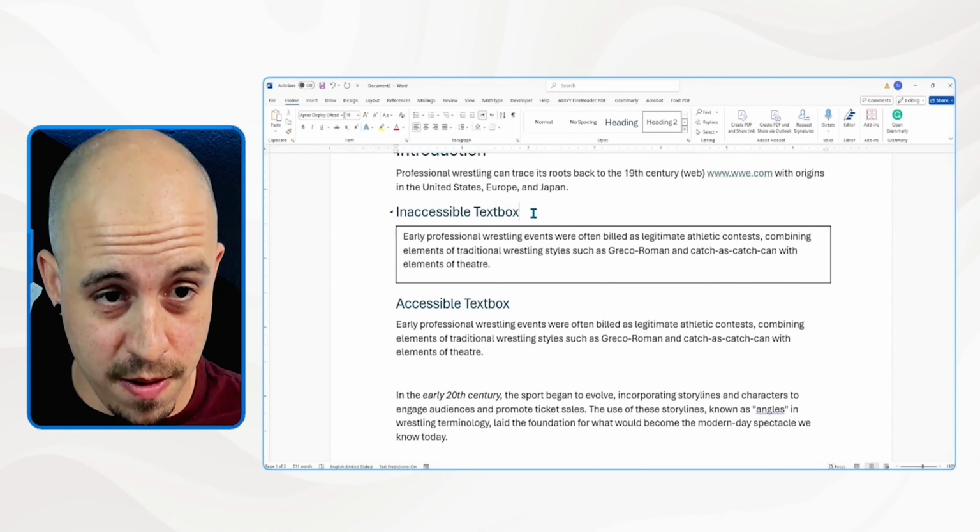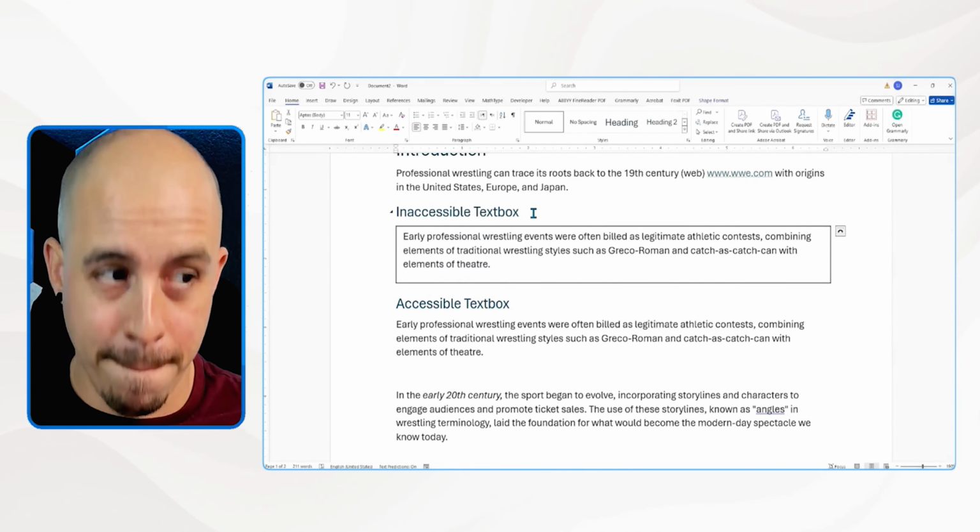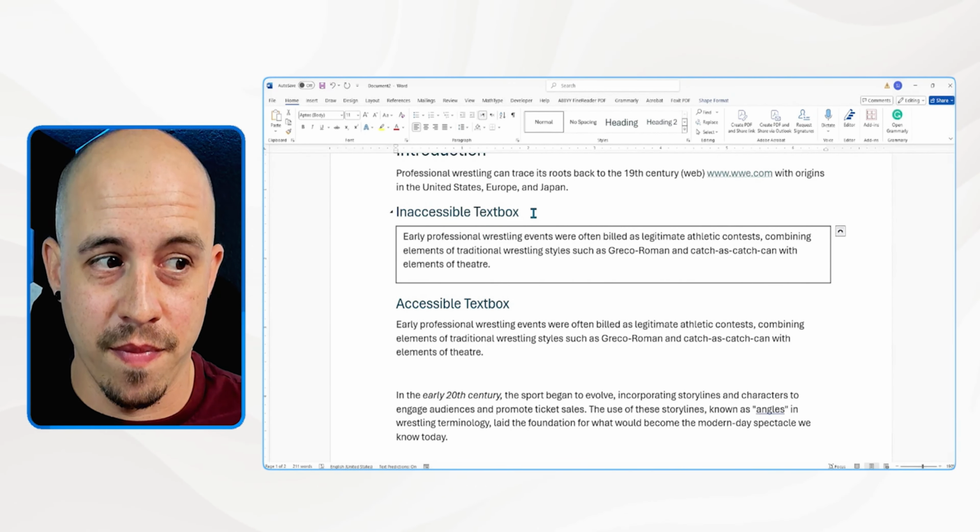In heading level 2 inaccessible text box, / layout options, text wrapping and positioning, available.